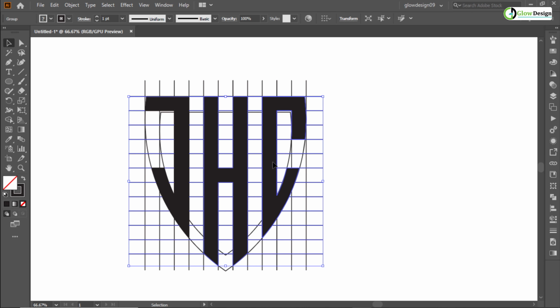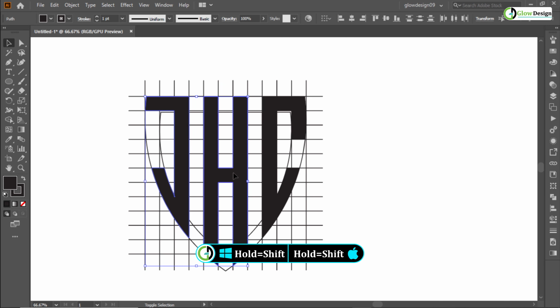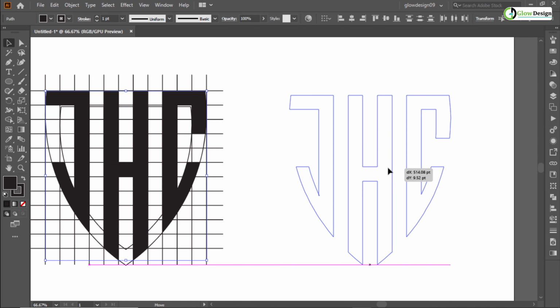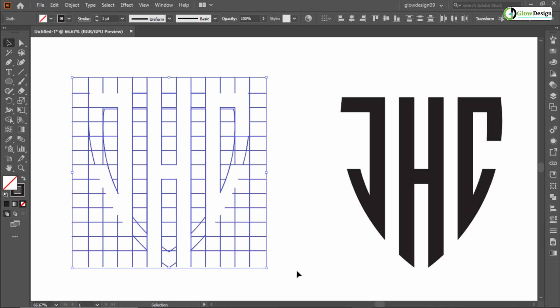Now select the logo's parts, and ungroup it. Select all parts of this logo, by holding Shift key, now move it to a side. Select the outline and delete.